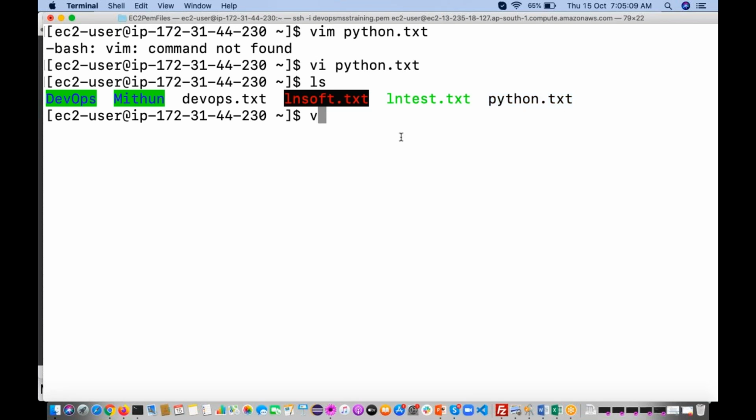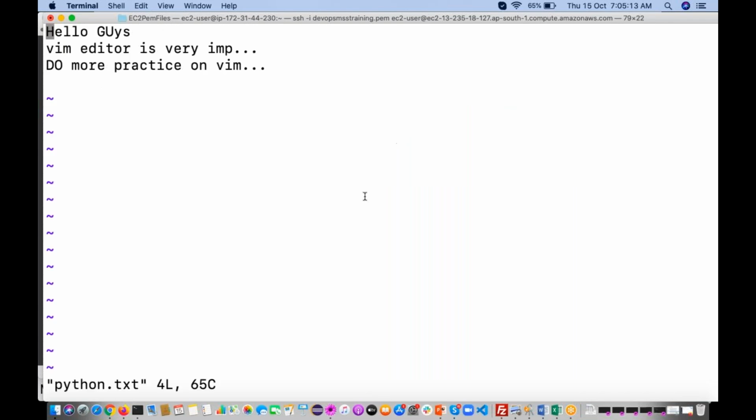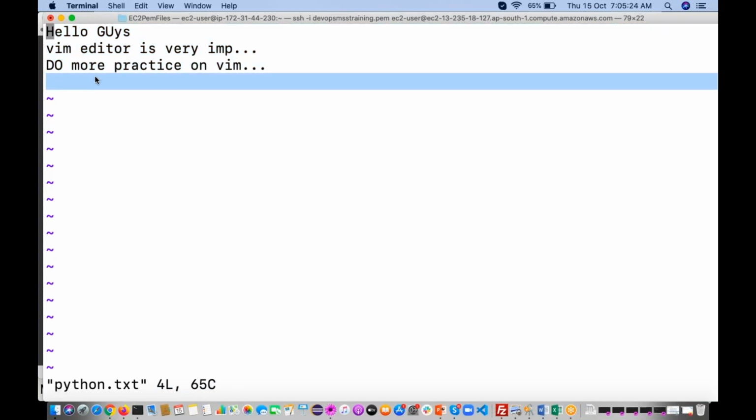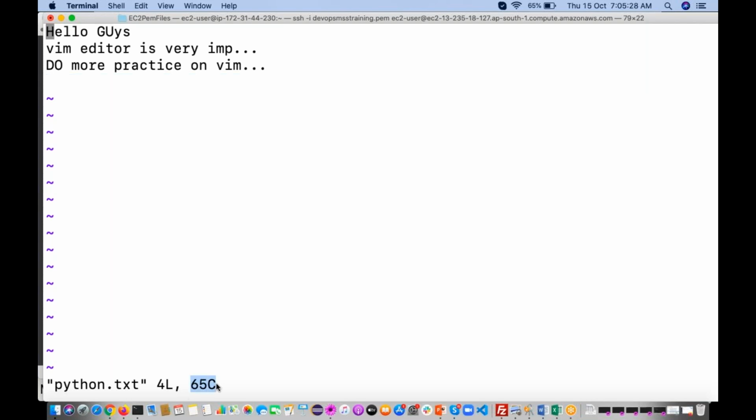Now I'm opening that one, vi python.txt. Now if you observe, it is not showing new file. It is showing 4 lines. If you observe here, 4 lines are there. This one is an empty line, and it is also going to be considered as one line. And 65 characters are there.